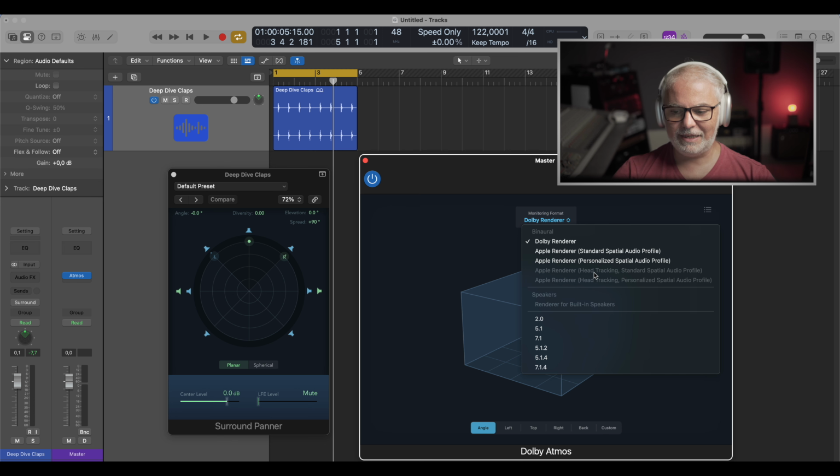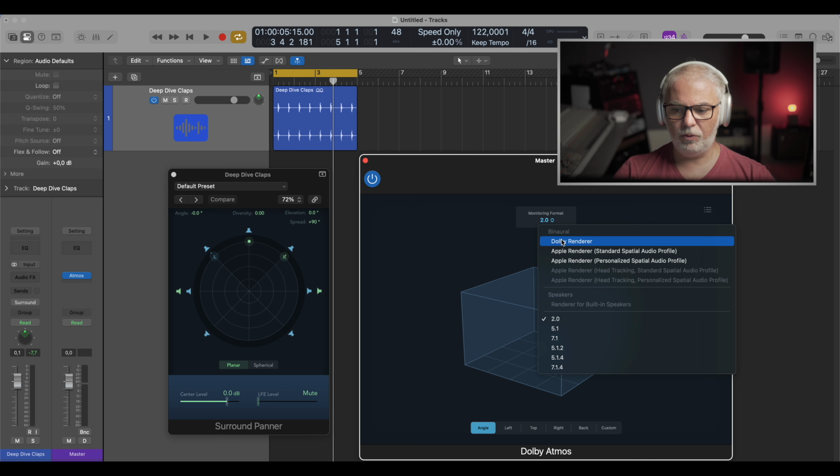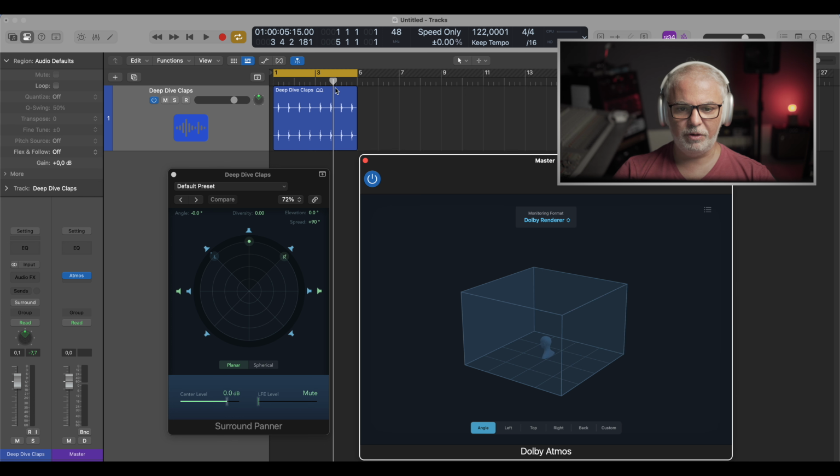Now, if I had selected my AirPods Max as the output device and not the screen recorder, so you guys can hear it, you would see those two options light up here because I've installed a personalized spatial audio profile with head tracking, right? That's why you're not seeing these there now. And our classic 2.0, right, folds everything to stereo. So let's start with the Dolby renderer.